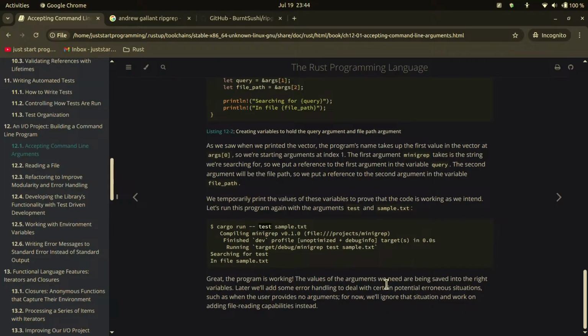The values of the arguments we need are being saved into the right variables. Later, we'll add some error handling to deal with certain potential erroneous situations, such as when the user provides no arguments. For now, we'll ignore that situation and work on adding the file reading capabilities instead.